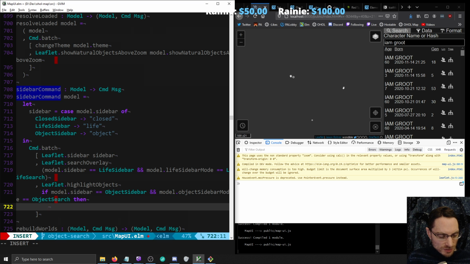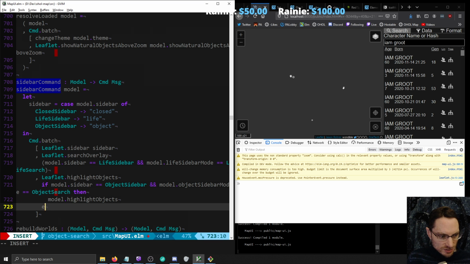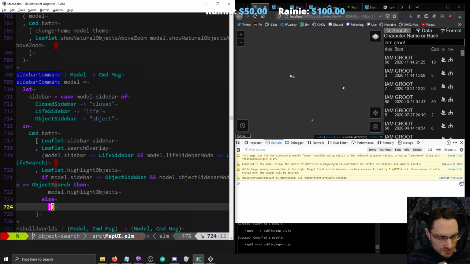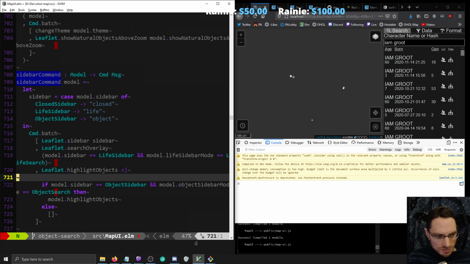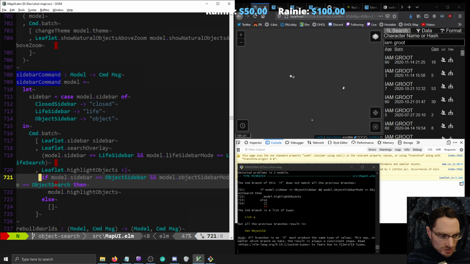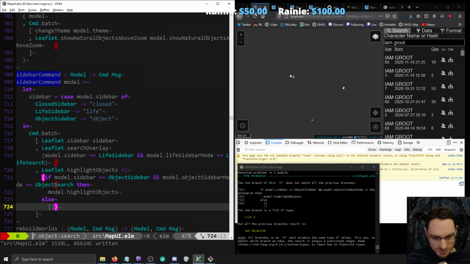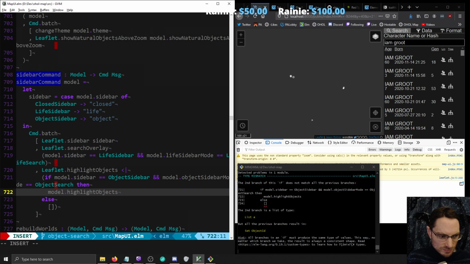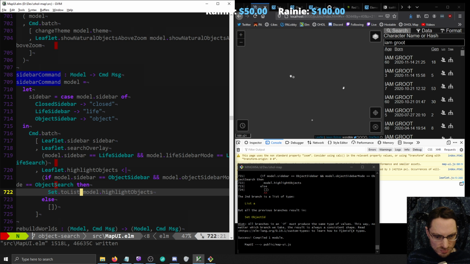All right, if it's active, that was Boolean for that, then we send model.highlightObjects, else we clear it. I guess for parity between those two, we can do that. You probably need parentheses, though. Oh, you know what? You're a set. Now, was that the only thing you needed?